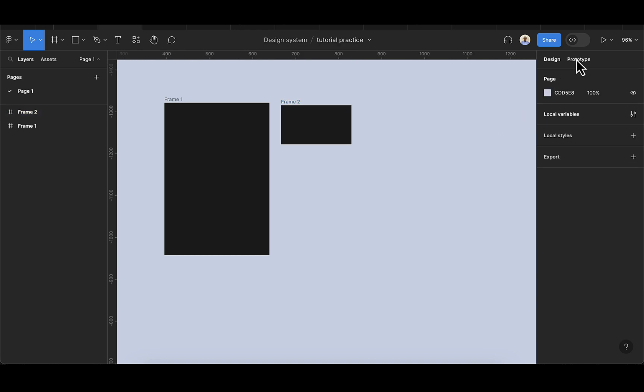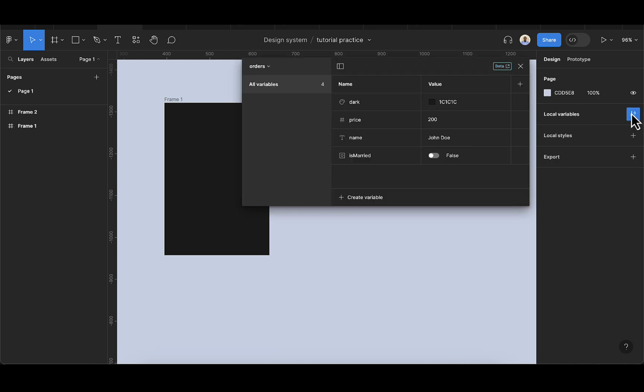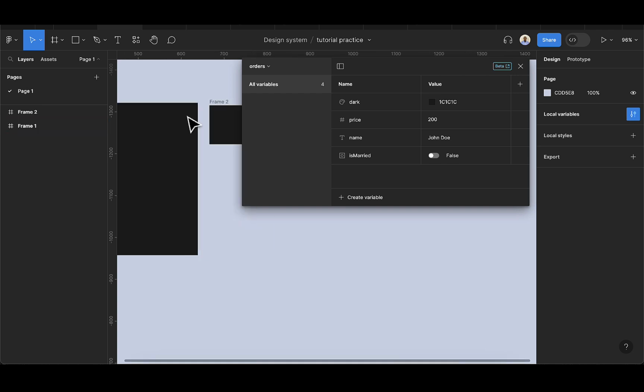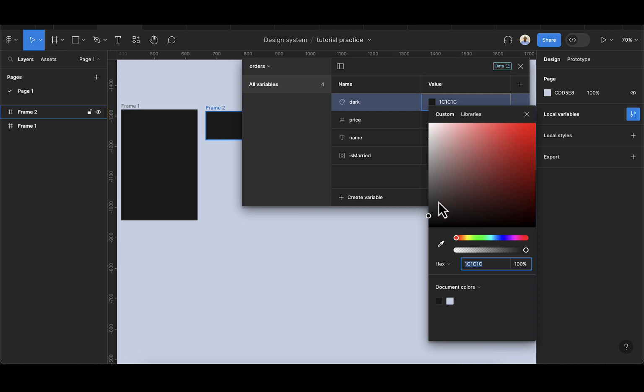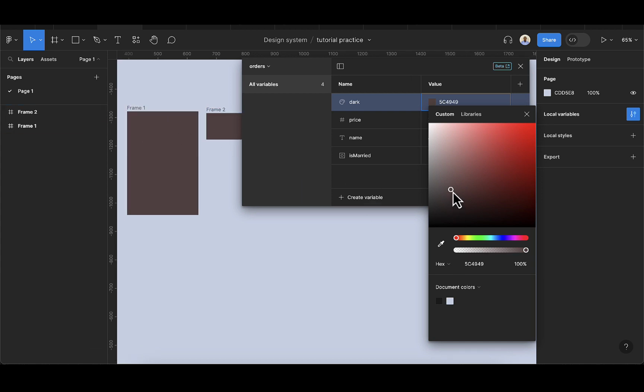So now I can come in here easily. Now we can click outside here and select the variable. So for this dark, I'm going to change the value here. Let's say to something a bit lighter right now. You'll see changing this value will change the color of the 2 items here, as you can see. So let's make that a bit red.